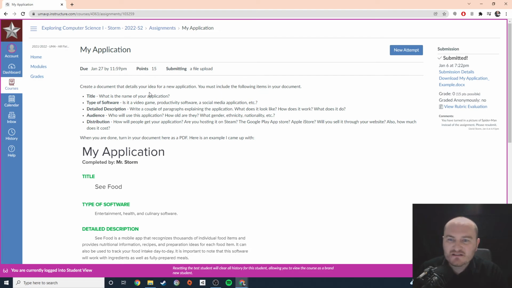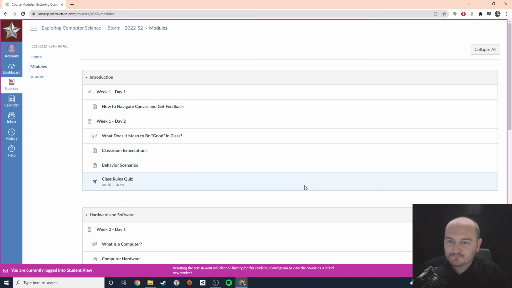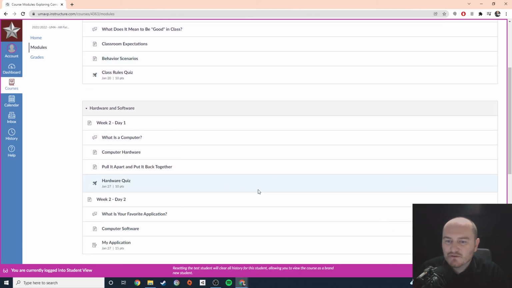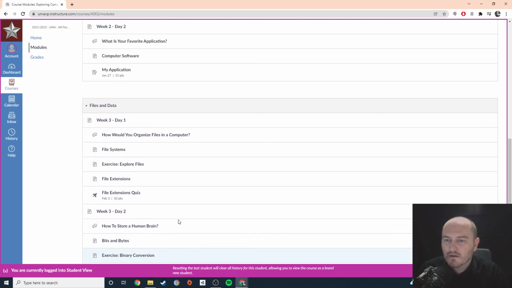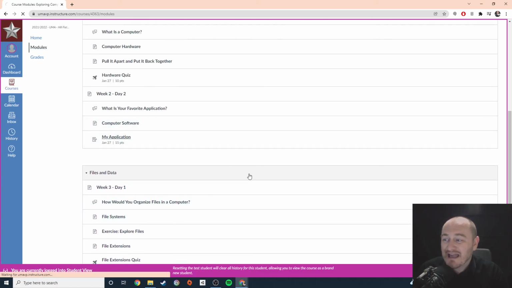If you're trying to find a specific assignment, it's better to use modules. Let me show you why. Here in modules, you can see all of the content organized by section, right? So week 1, day 1, how to navigate. This is all the stuff we're doing in day 1. Week 2, day 2, that's all the stuff we're doing in day 2. And if you scroll down, you can find the specific item you're looking for much easier. So I'm going to go to the My Application assignment.